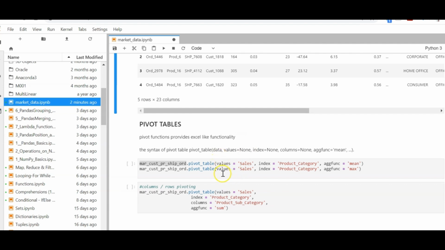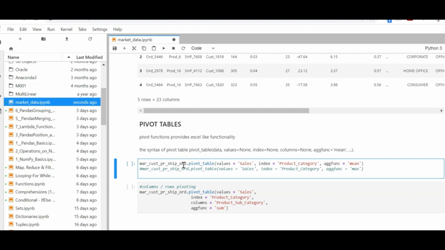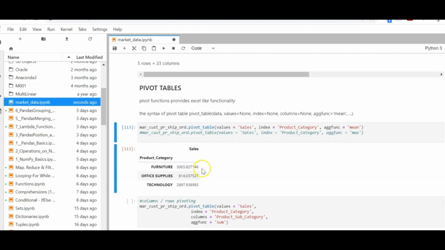Now if you have worked with Excel, you might be aware of the pivot functionality in Excel. The same functionality Python has built. What we are doing here: we have a value sale, index is product category, and aggregate function is mean. We want to calculate the mean sale value by each product category. See my output here.